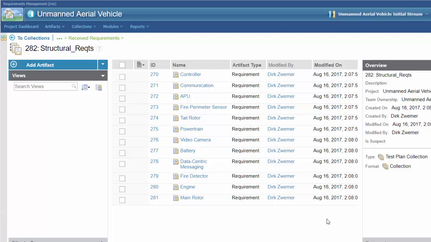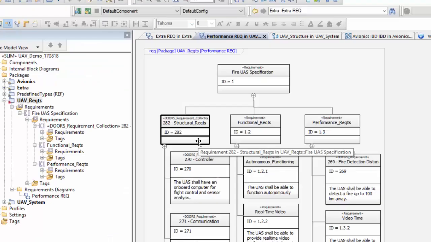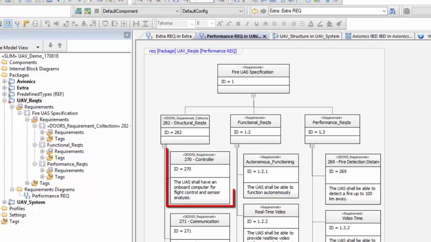As with the data map connection, the SysML requirements are affected. Structural requirements is assigned a Doors requirements collection stereotype. Sub-requirements are Doors requirements, and the IDs and names are changed by DoorsNG. Again, the compare and sync features are the same as we demonstrated in the last video for collections created from the Doors side.